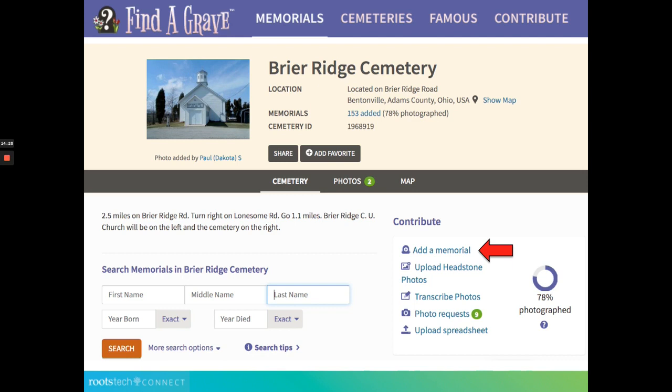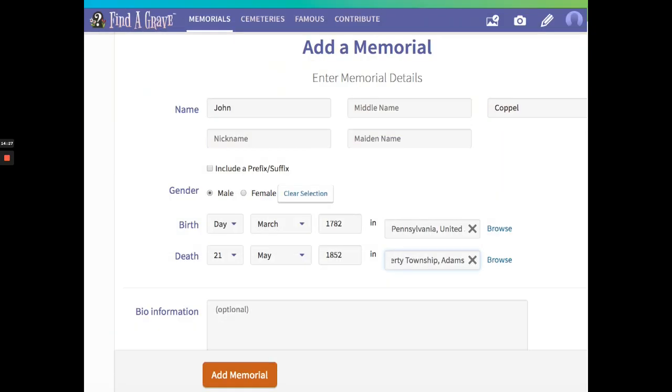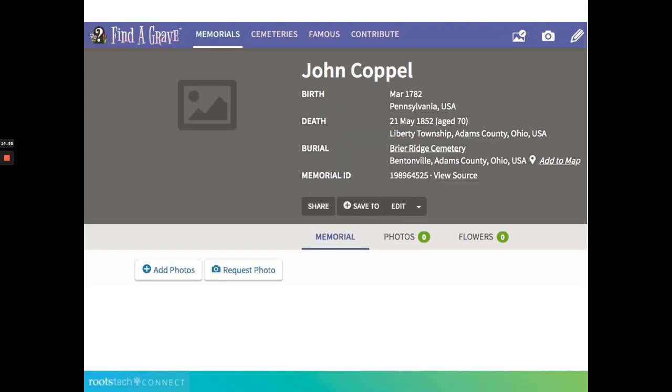So we're going to click on Add a Memorial, and then you'll get a screen that looks like this. You're going to go at the top here and add the names in. Again, if you know the woman's name, always add the maiden name. I put that he's male, and I put his approximate birth year, and then his death information and the details. Down here you can add a biographical sketch. You do not have to, but you can if you want to. If you don't add it here, you can always come back and add it later. And when you're done, you click Add Memorial, and then your page looks like this.